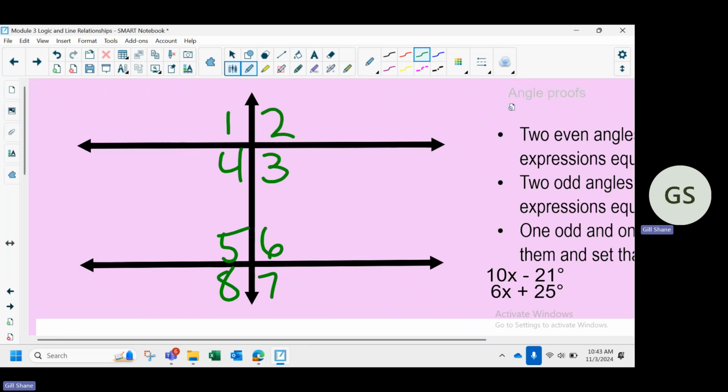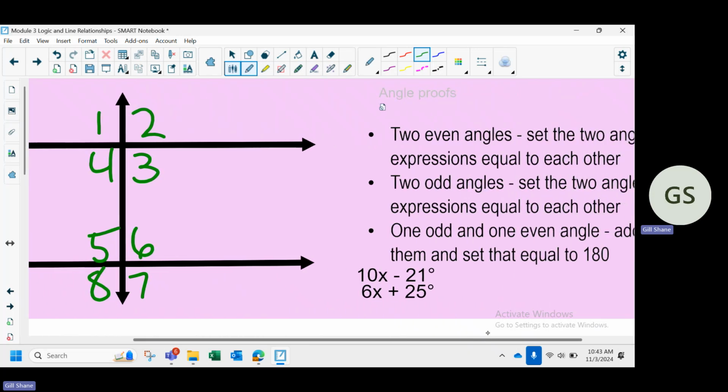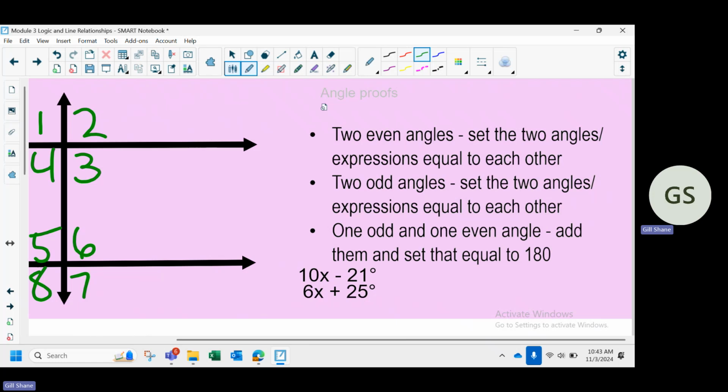I mean, you could try to still use this if you're really struggling, but right now, we said every even angle is the same measure. So any two even angles, you would set them equal because all the evens are the same number. All the odds are the same number. So if you have two odd angles, you would set them equal to each other. If it's one odd and one even, so I'm down on this bullet point now, that's when you add them together and set them equal to 180.